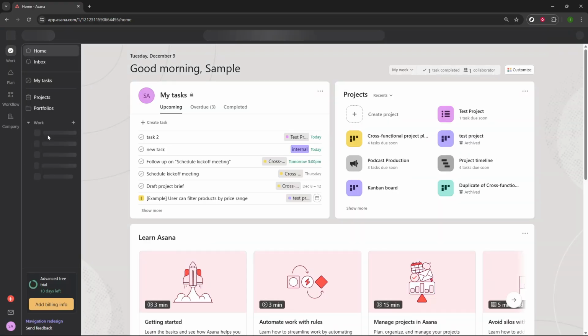Next, open the project you want to export. Make sure you're in the correct project, since the export will only include data from the one you've selected. If you have multiple projects with similar names, double-check the header to confirm you're in the right place.